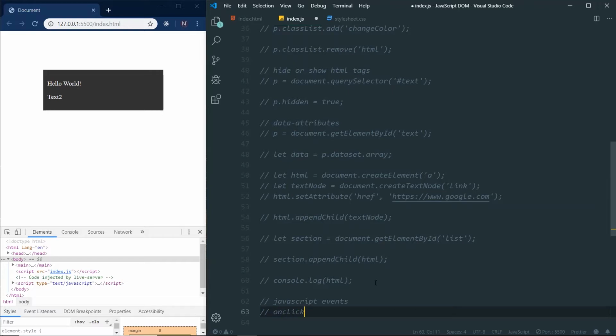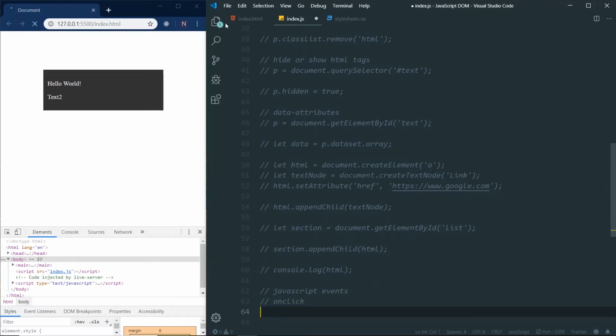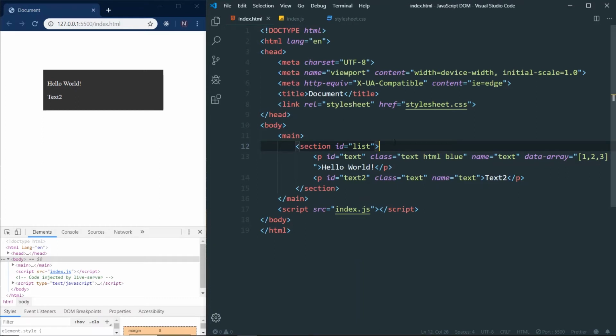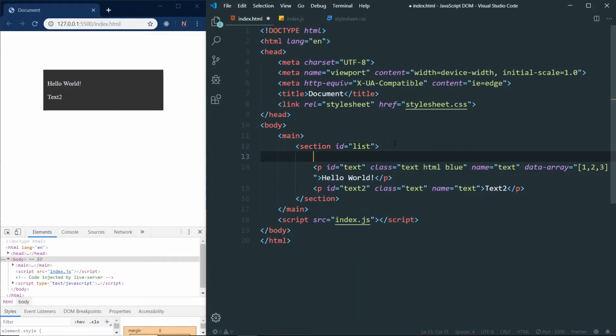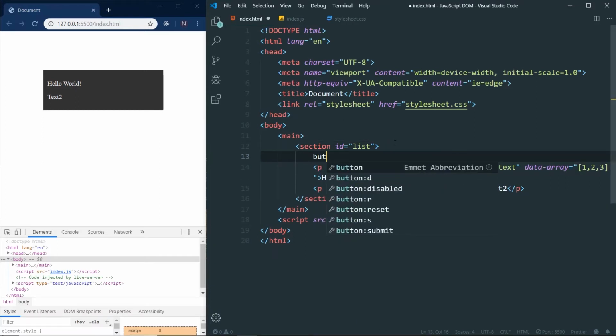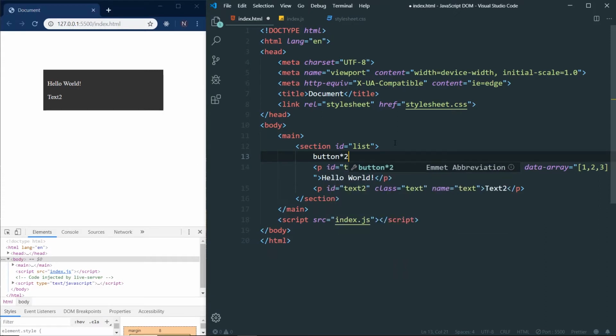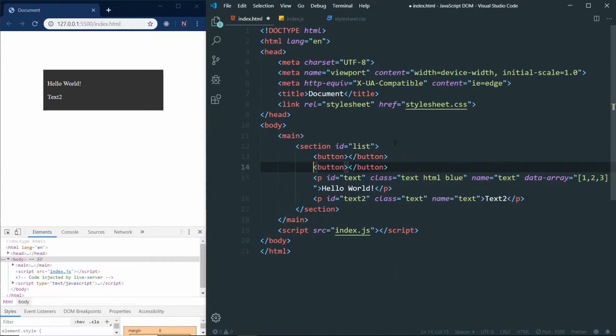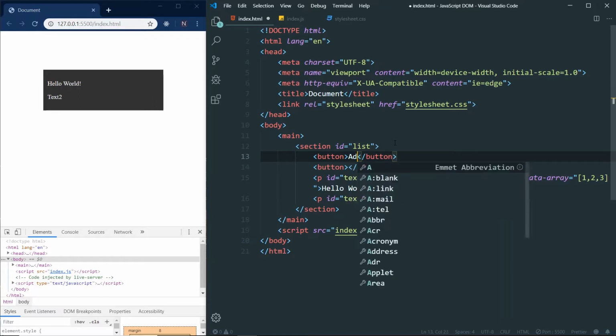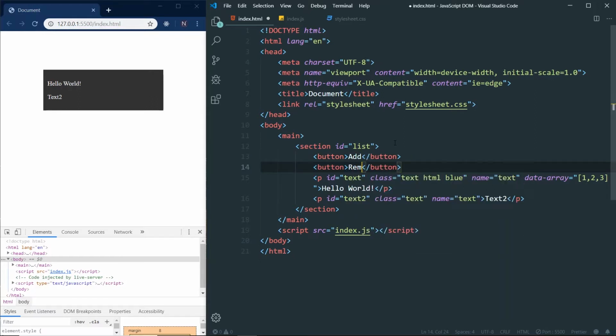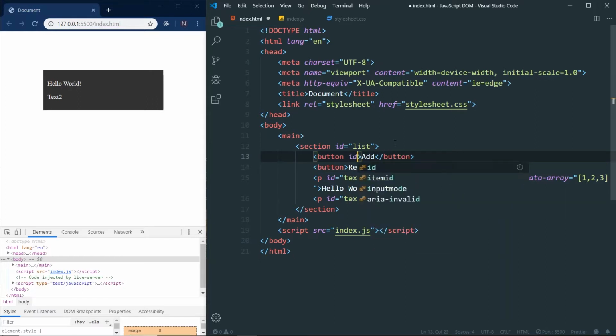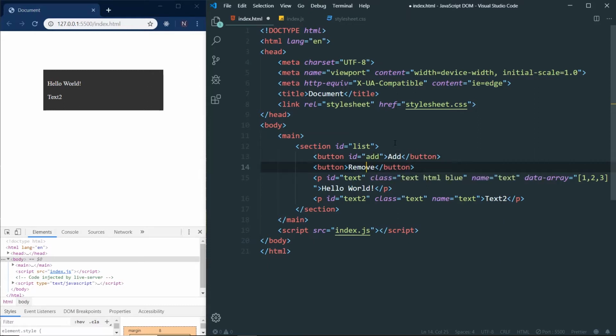Okay, so let's add some buttons here. Let's add it to the top. Let's add 2 buttons. Okay, so the first one, let's do add and remove. Let's give this an ID of add, and this an ID of remove.